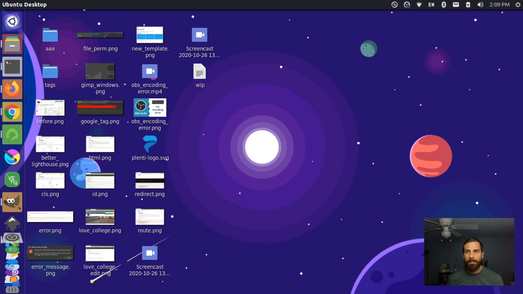Today, I actually upgraded my computer from Ubuntu 18.04 to Ubuntu 20.04. And one of the things that I noticed when I made this upgrade is on my desktop, I have all these different files. I use this as kind of a mental model for my working space, and I put some temporary files on here.